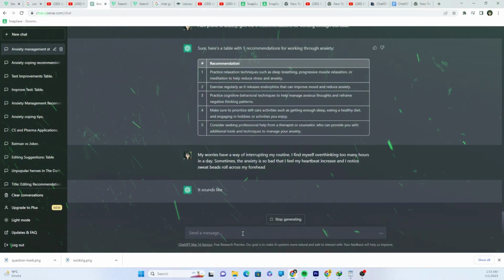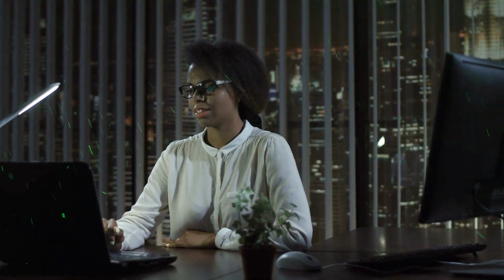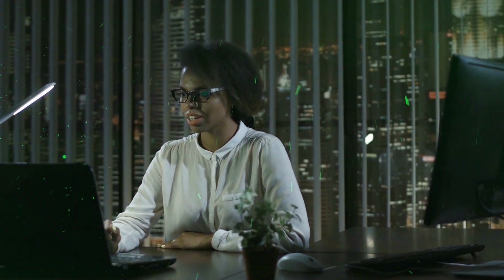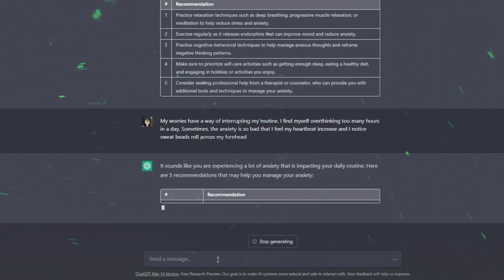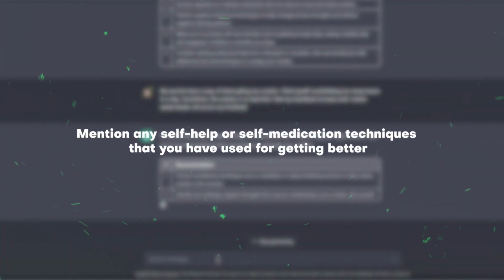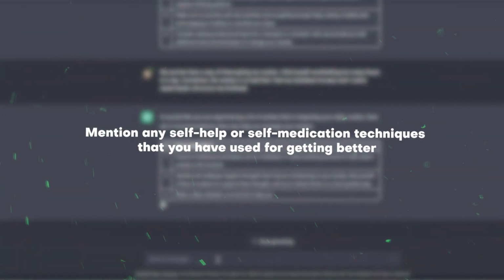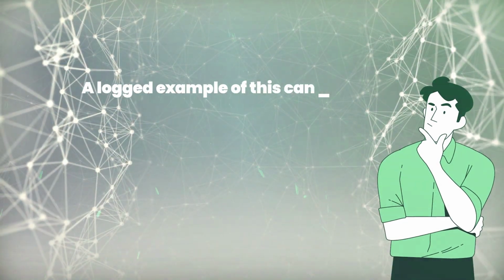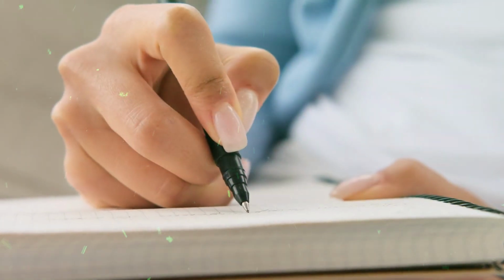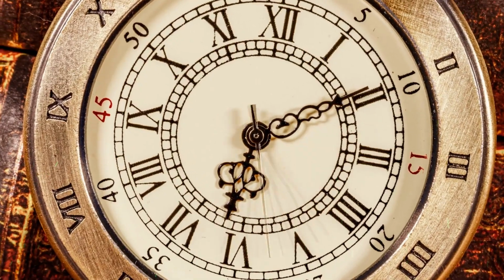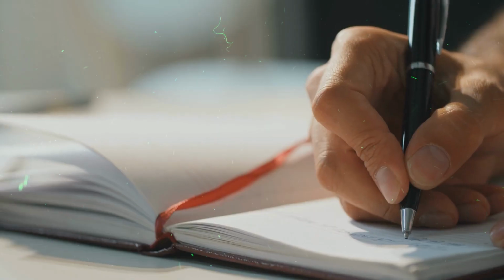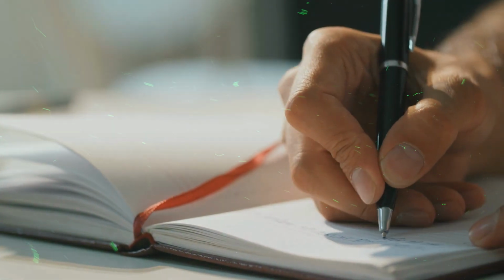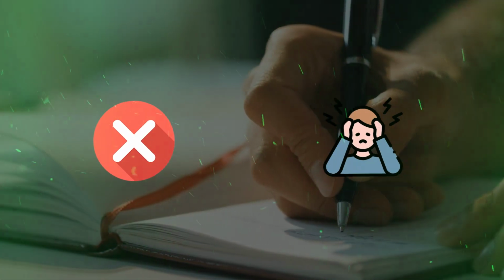They also give more body to the prompt in question, especially if you're talking to a counselor through a virtual appointment. Now let's talk about another change which ChatGPT recommends us. Mention any self-help or self-medication techniques that you have used for getting better. A logged example of this can be, I have tried to keep a journal which details my anxiety episodes over a period of time. I have also tried outlining my panic attacks and the underlying thoughts in full detail. However, even mentioning these thoughts in full detail have not worked to improve my anxiety.